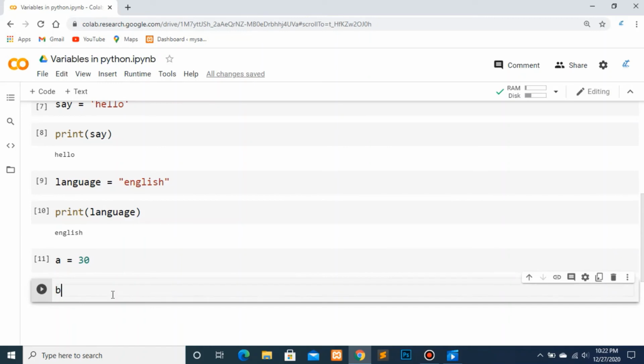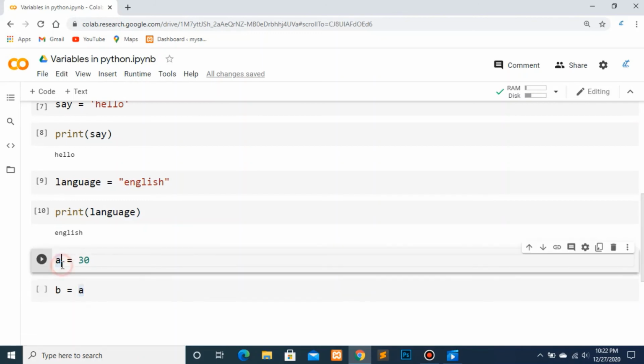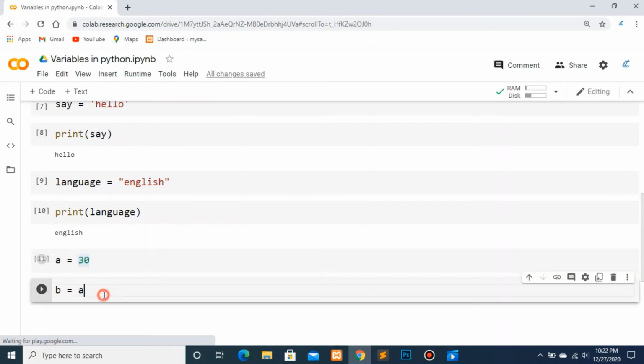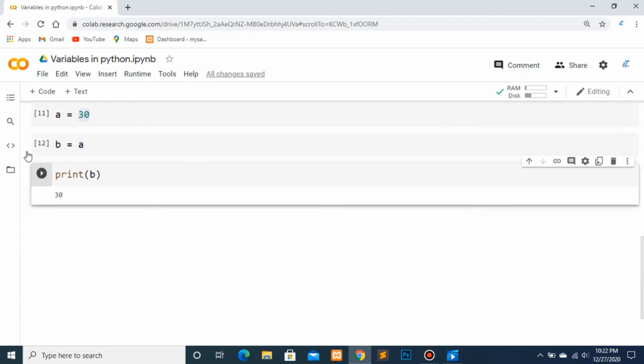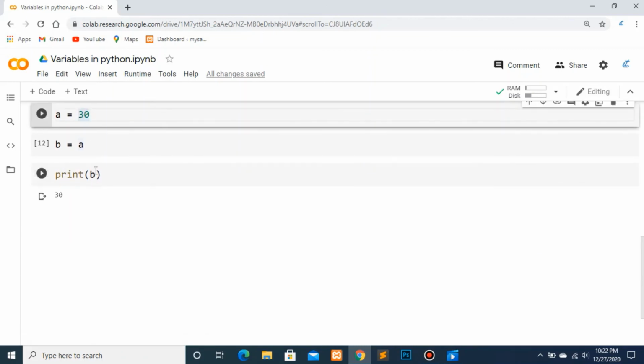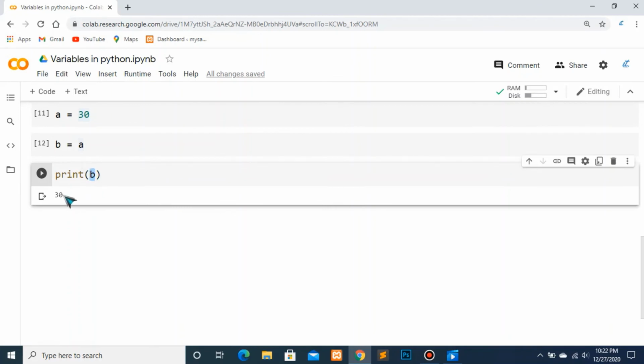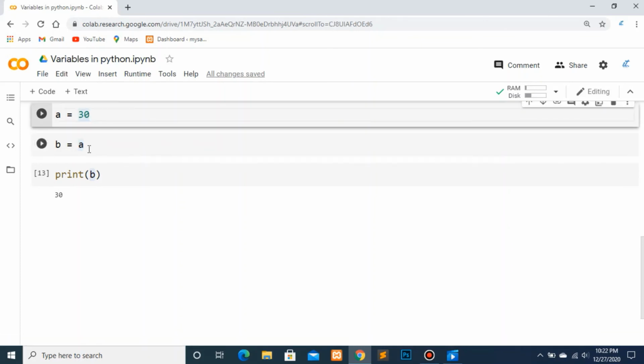Now I am going to create another variable b and I am assigning it a as a value. Now the value of b is the value of this a variable. Okay, let's execute it. After execution, I want to see what is inside this b. So what I will do, I will write print and b. Once I execute it, from here you can see that the value of a was 30, and when we printed b, we got 30. Why did we get 30? Because b is equal to a. If a is 30, then b is also 30.